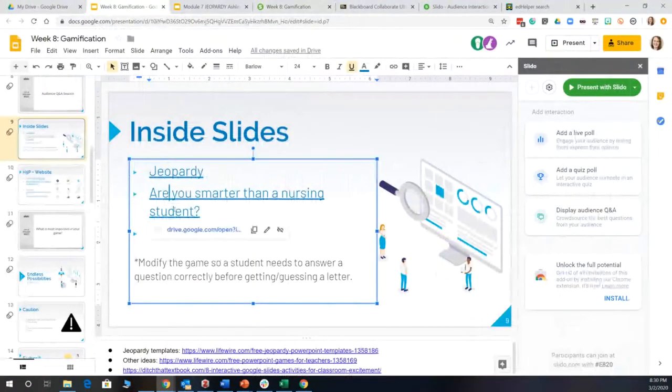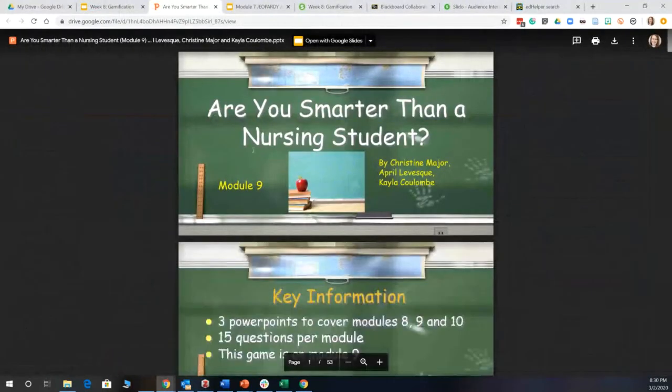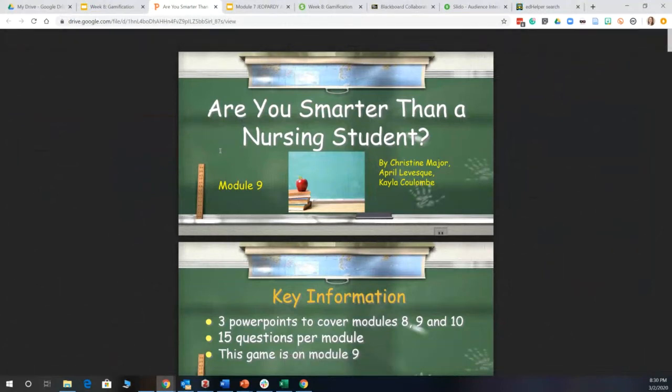Another one: are you smarter than a nursing student? This is supposed to be like, are you smarter than a, what is it, something-year-old? I don't know, I've never actually seen the game. A fifth grader? Okay, so these students did the same sort of idea.